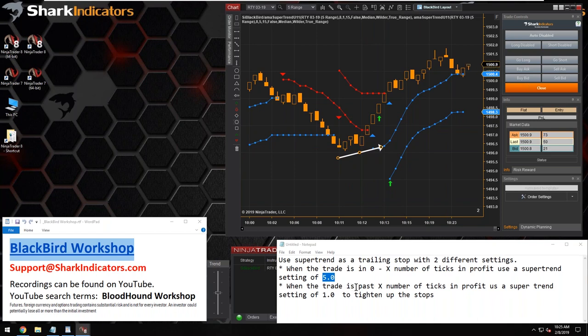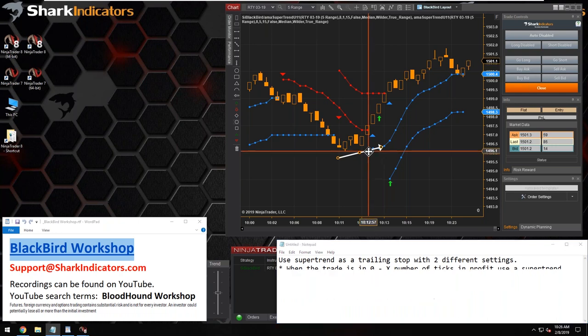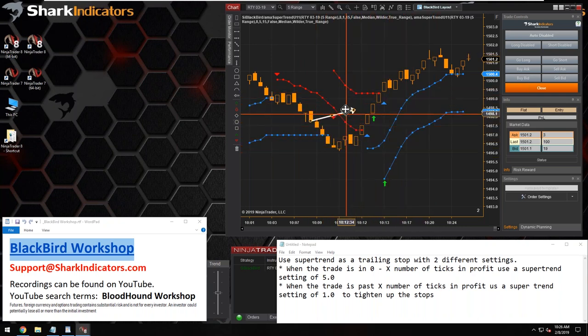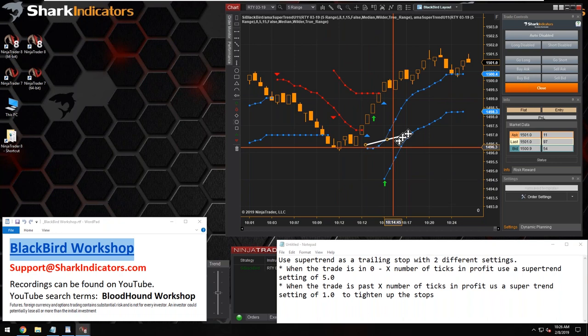So when the trade progresses and X number of ticks of profit has been achieved, then at some point, when some amount of profit has been achieved, the super trend is going to get tightened up and we'll use an offset multiplier of 1 to tighten up the stop loss. So there we go. The inside super trend is going to have the offset multiplier of 1. It's going to be this one here and this one here. And this outer super trend has an offset multiplier of 5.